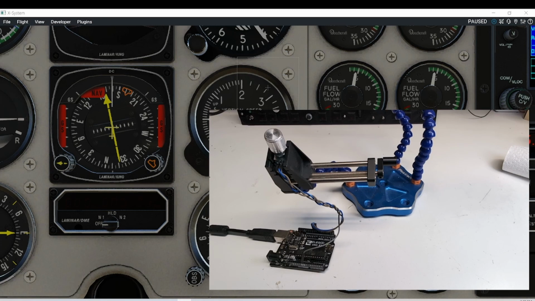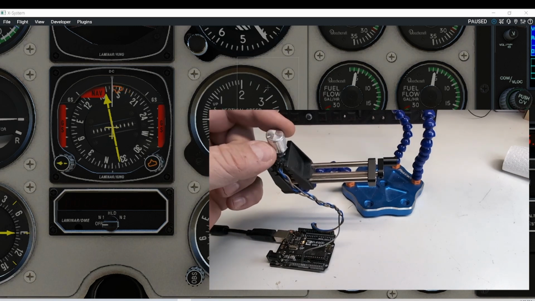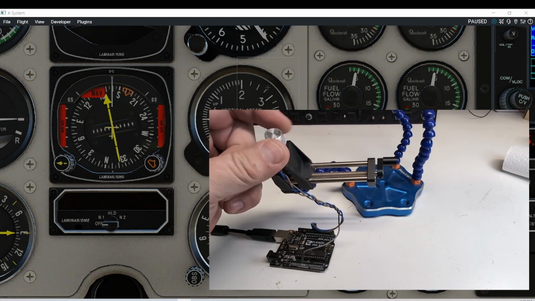The one I've set up here, I have a rotary encoder hooked up to, I had an Uno around, so I did it on that. It's not hooked to interrupt pins. When I turn this, you can see that the heading on the HSI there follows it.